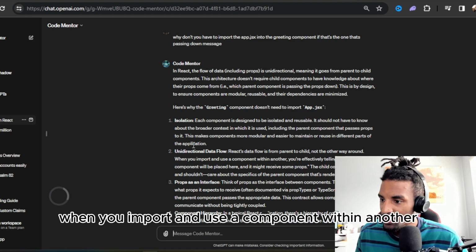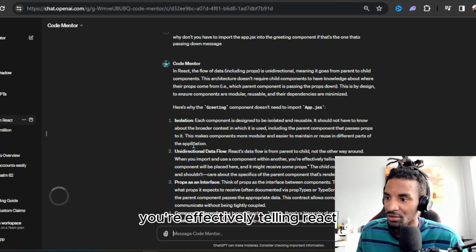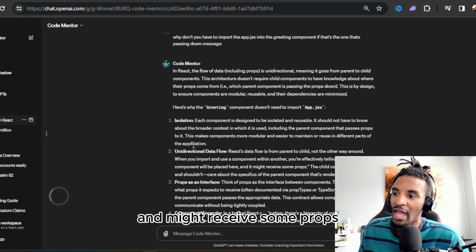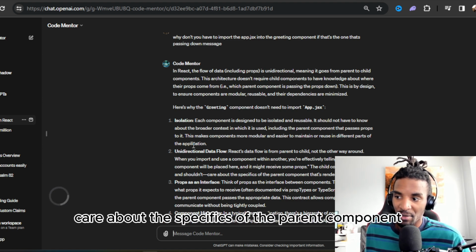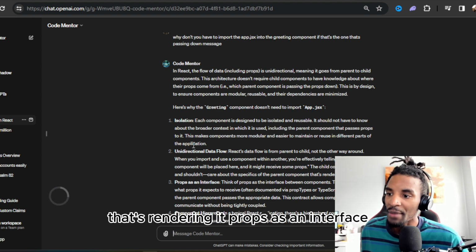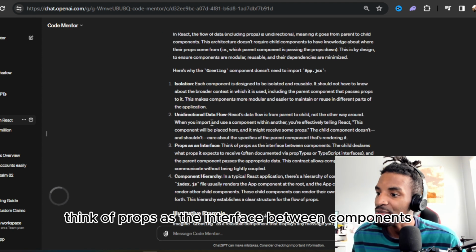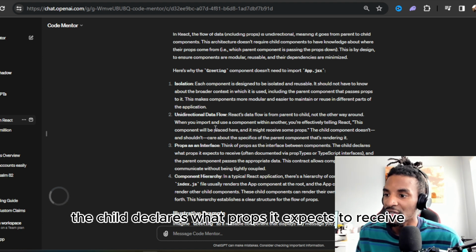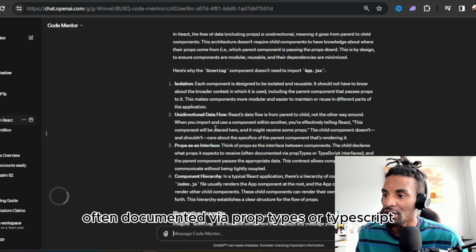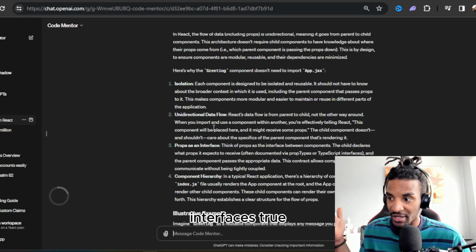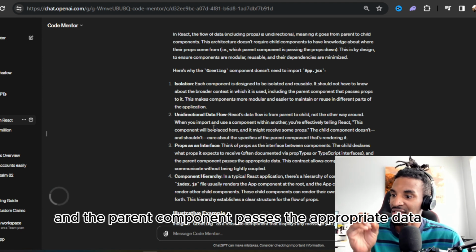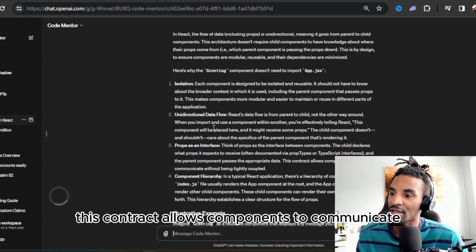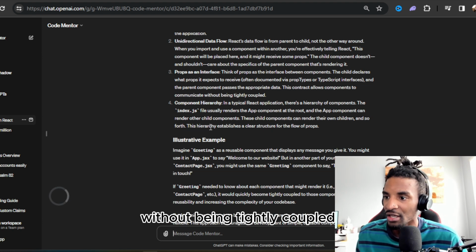When you import and use a component within another, you're effectively telling React this component will be placed here and might receive some props. The child component doesn't and shouldn't care about the specifics of the parent component that's rendering it. Props as an interface. Think of props as the interface between components. The child declares what props it expects to receive, often documented via prop types or TypeScript interfaces. True, that's how it knows what to expect. True. And the parent component passes the appropriate data. This contract allows components to communicate without being tightly coupled.